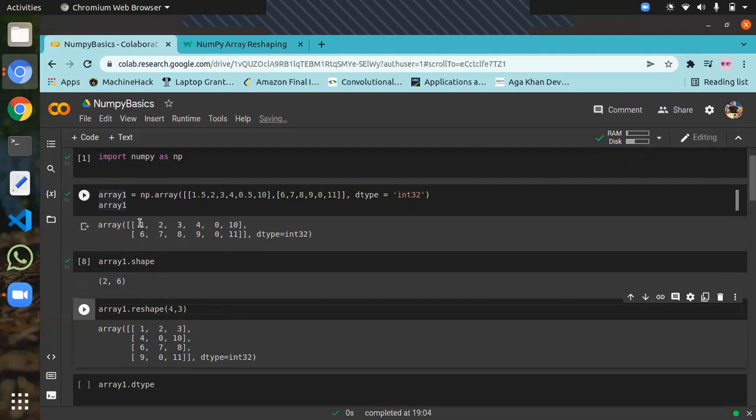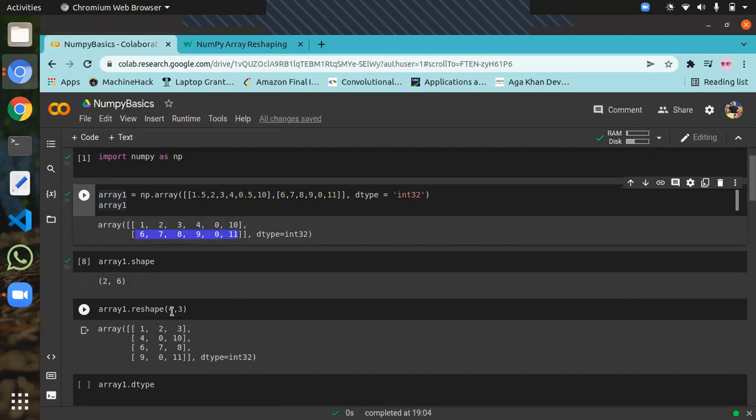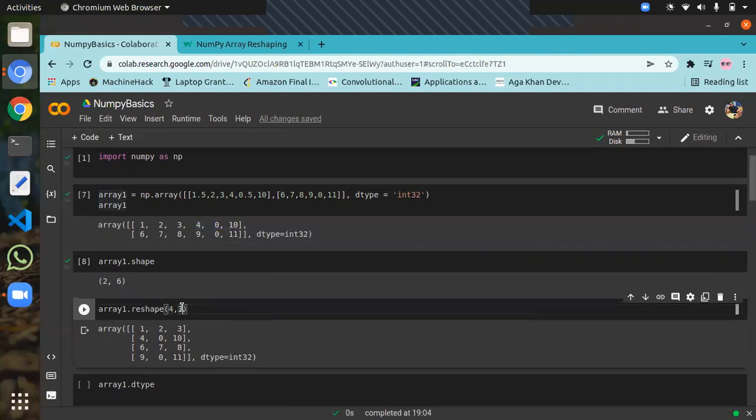This array was having 2 rows and 6 columns. Now I have reshaped it into 4 rows and 3 columns each. So 1, 2, 3 is the first row; 4, 0, 10 the second row; 6, 7, 8 the third row; 9, 0, 11 the fourth row. Now even if you want to make this array from 2D to 3D, no issues.